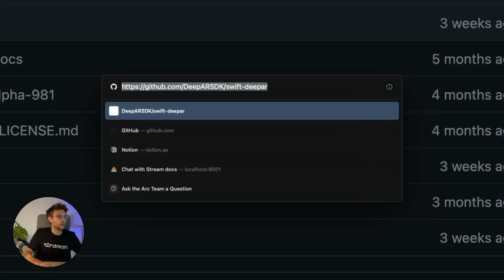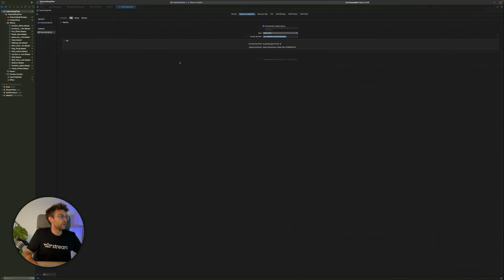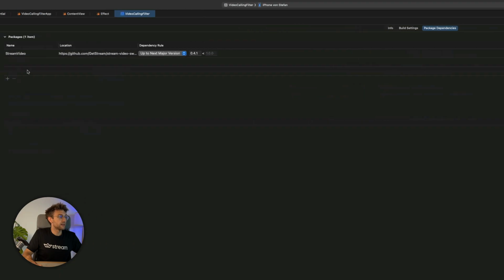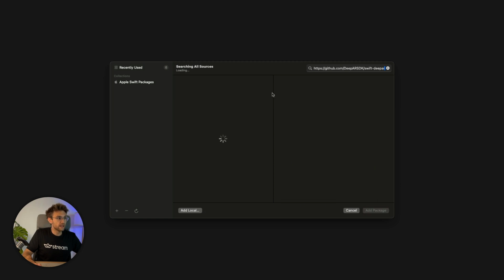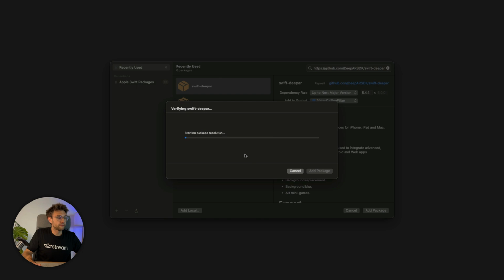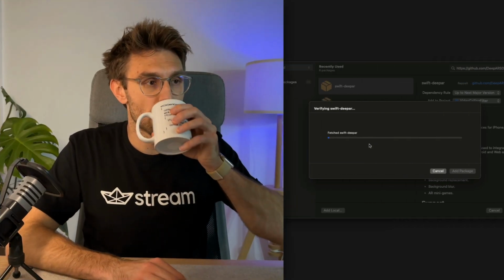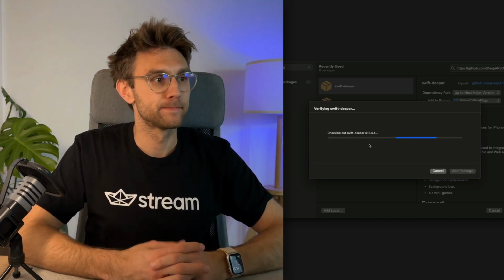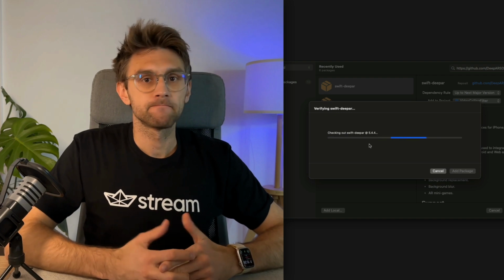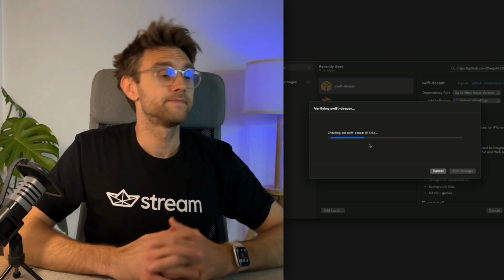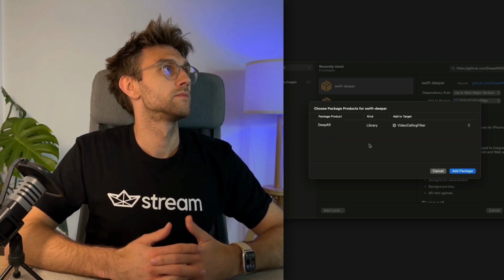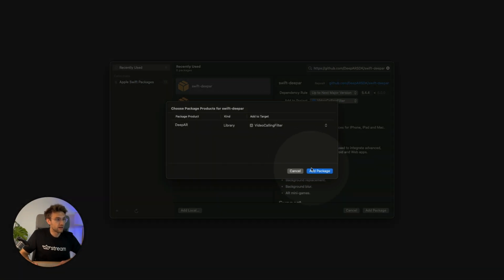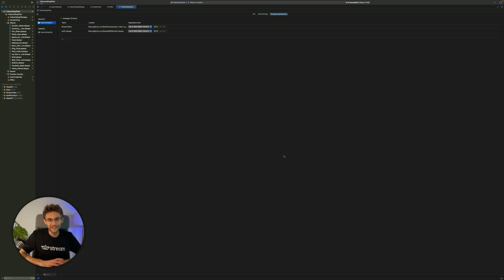The next step is to add the dependency for the DeepAR SDK in our application. So we can get the link for that from GitHub. I will also include it in the description. And we can head over to Xcode, go to the project, package dependency, hit the plus icon, copy this URL here, and add the Swift DeepAR SDK. While we wait, let's drink a coffee. We wait a little bit more. And some more. And we can add it to our target, hit add package, and we're ready to integrate it into the application.